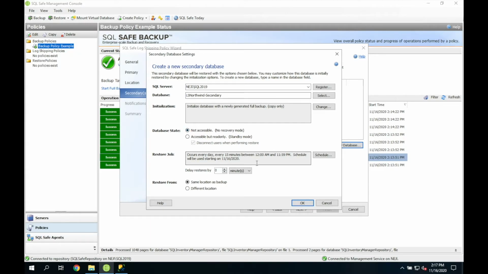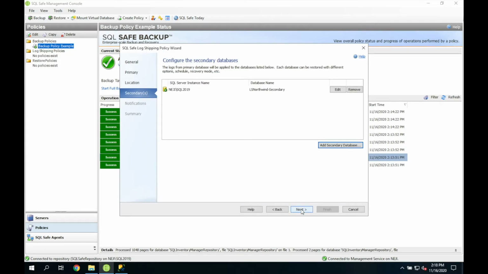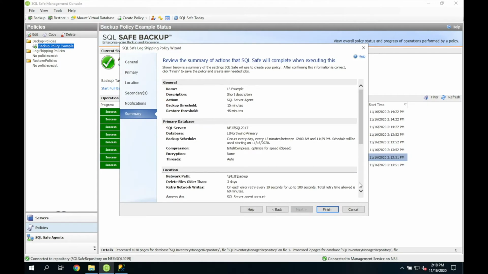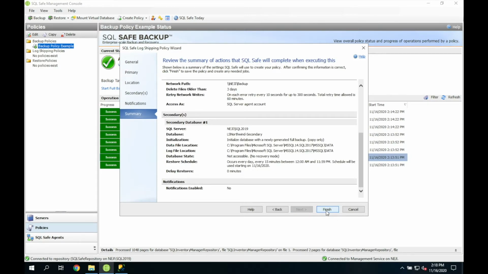And the restore job, this is where you specify the schedule of the restore operation here. Click OK to save my changes, and then proceed forward. And this is again where you can specify your notifications. I'm not interested here. I talked about it earlier. And review my summary and click finish.